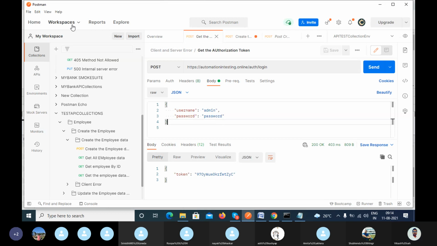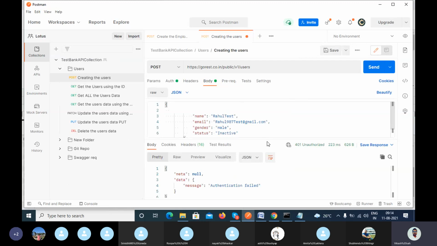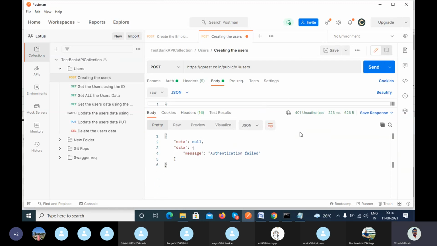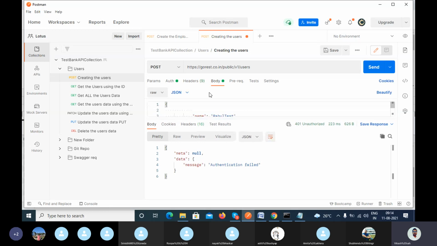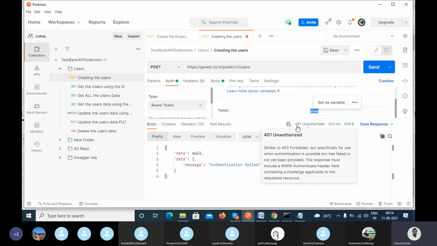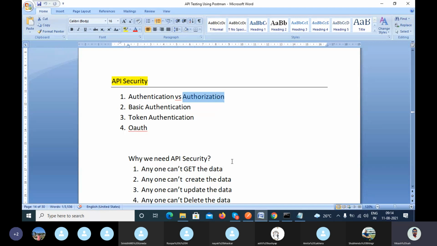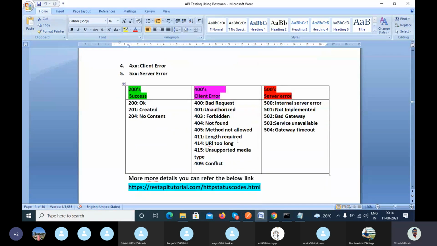Okay, so where I was, yeah, here you can see 401 unauthorized. So when you pass an invalid token or something like blank, when you are not passing the token, in that case you will get the 401 unauthorized. Okay, so that is the 401 unauthorized.